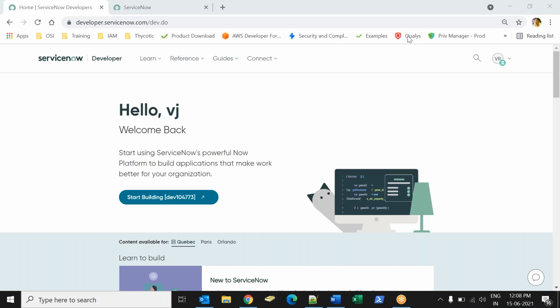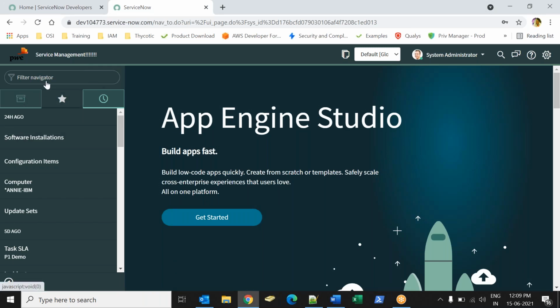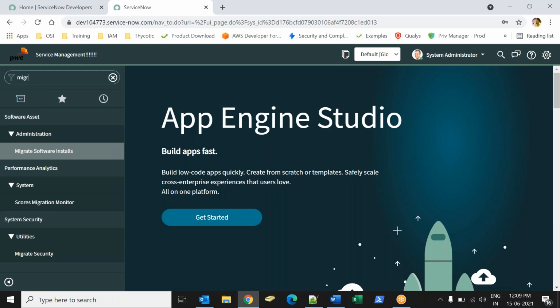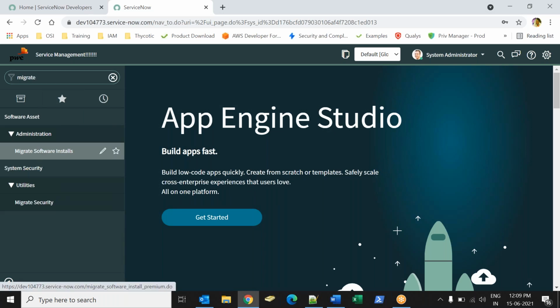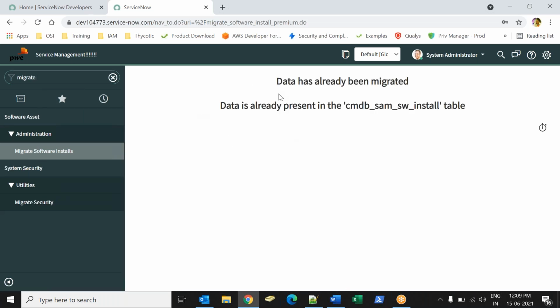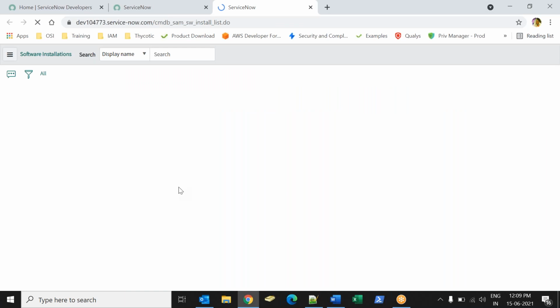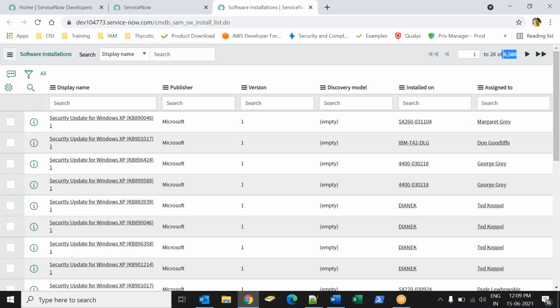Once you activate it, it will run in the background, and all your software will go into Migrate Software Installs. Click on it. Data is already present. CMDB installed in. Go here. We got 6,580 records.